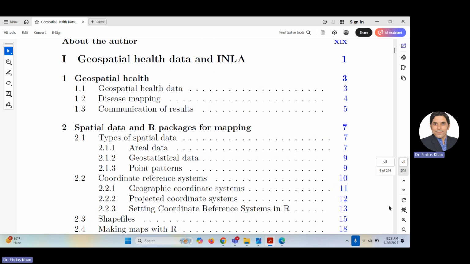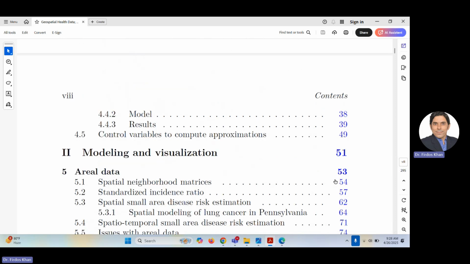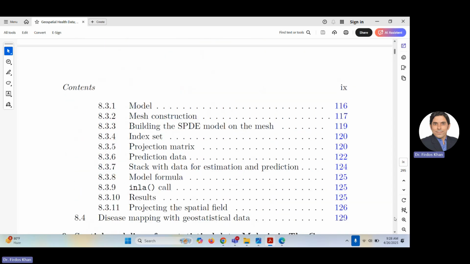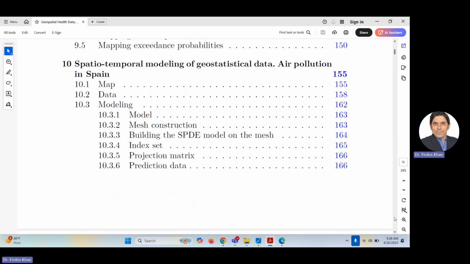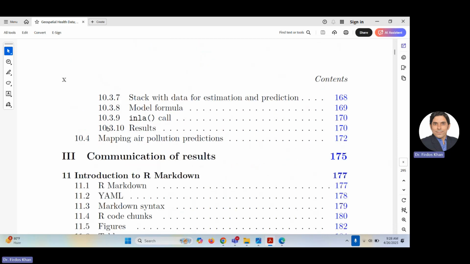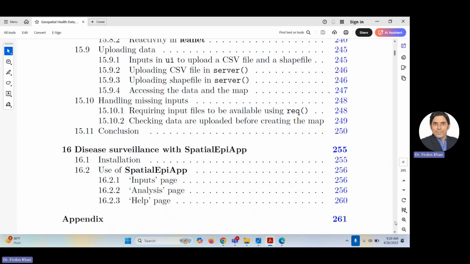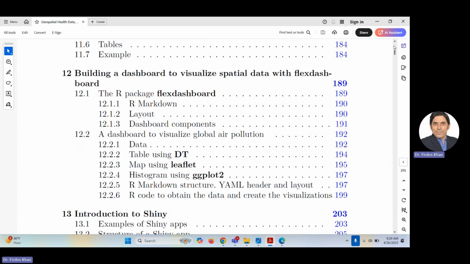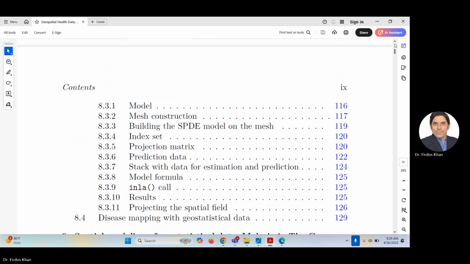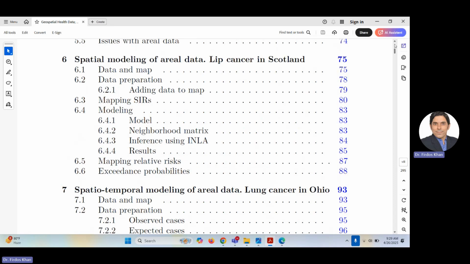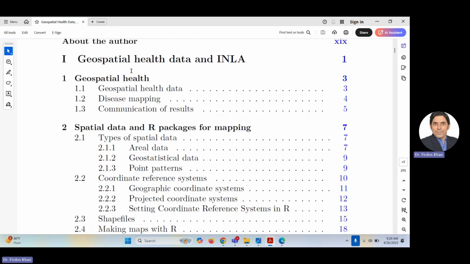The second part is about modeling and visualization. You can see that this goes from the fifth to the tenth chapter. That means six chapters are in modeling and visualization, which is of course the main part of this book. And then there is communication of results, which includes chapters 11 to 16. So there are six chapters in this section as well. Communication of results is of course extremely important in data analysis and data science. Okay, now let's start from the first.